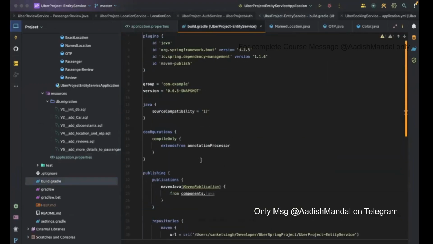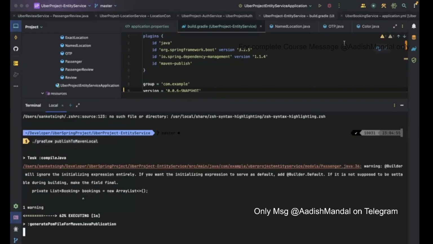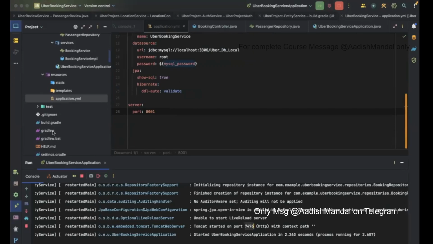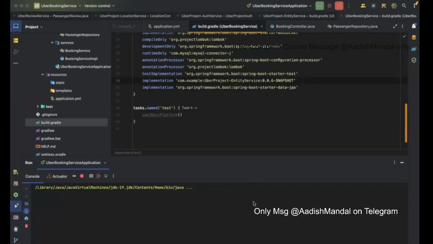That was the problem. So let's update the snapshot to 0.0.6. And we should do a publish. Gradle w publish to Maven local. Okay. And inside our booking service, we'll go to build.gradle and we need a 0.0.6. Will this stop the server, refresh and restart the server?